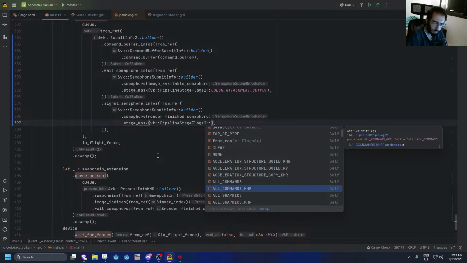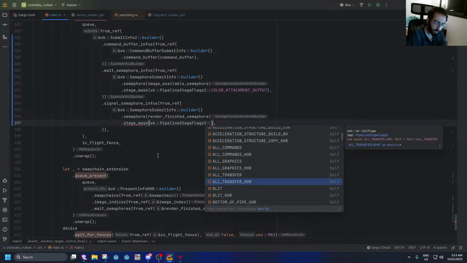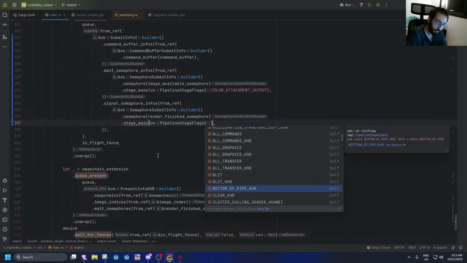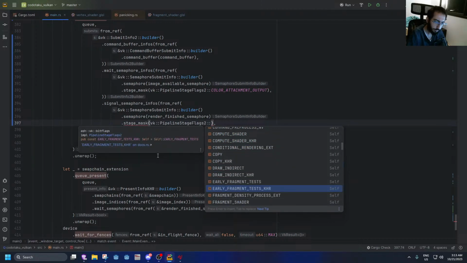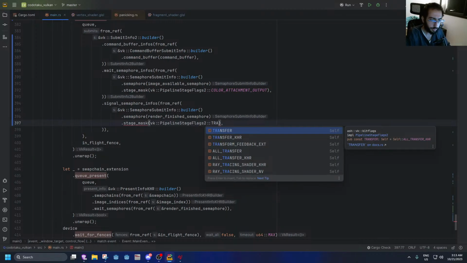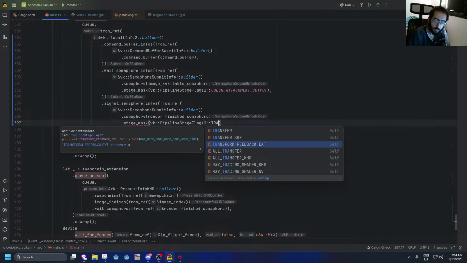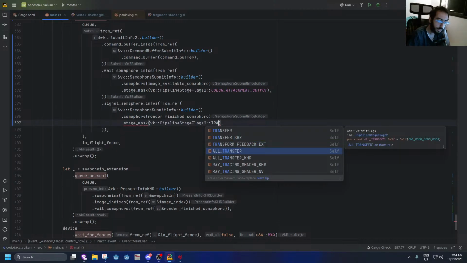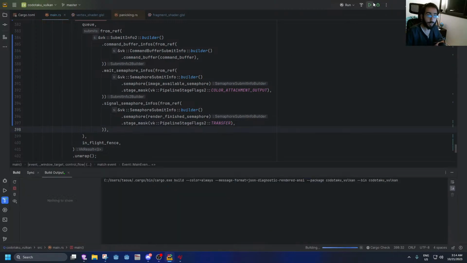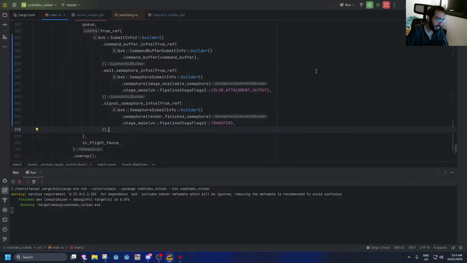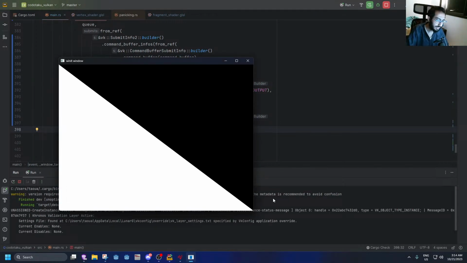Copy all commands, no, I guess. All transfer, oh well, that's something. Blit, bottom of pipe, color attachment output, compute shader. Can I see transfer stuff? All transfer, KHR, all transfer. Okay. There's transfer and there's transfer feedback and all transfer. I guess I could say transfer here. I don't know what I'm doing exactly. But let's see.